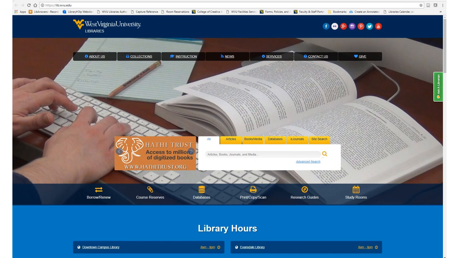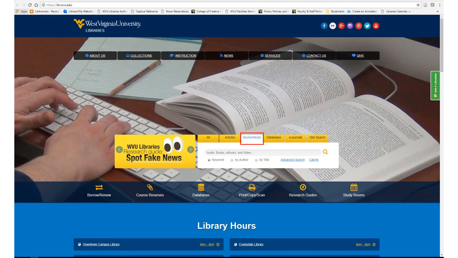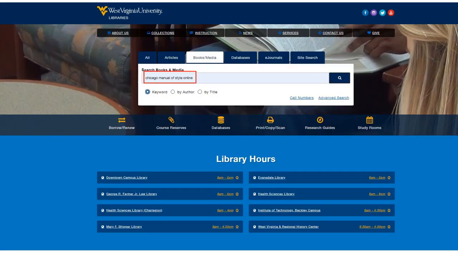To access the Chicago Manual of Style, begin at the WVU Library's homepage, lib.wvu.edu. Select the Books Media tab over the center search box. Type Chicago Manual of Style Online in the box and press Enter.